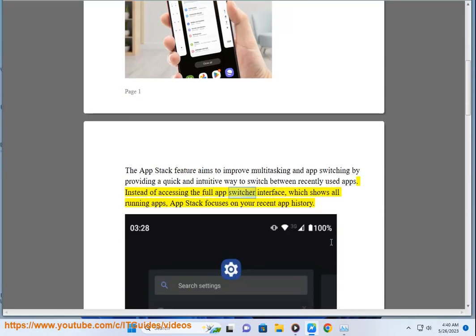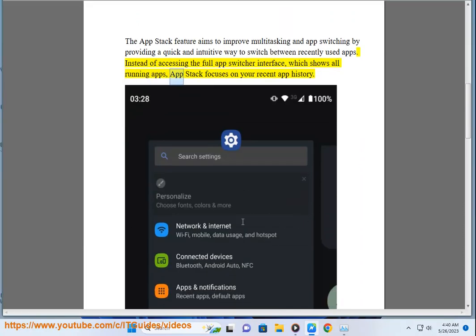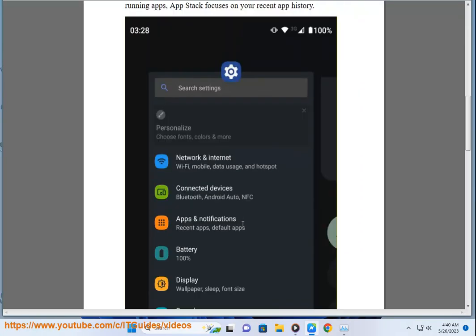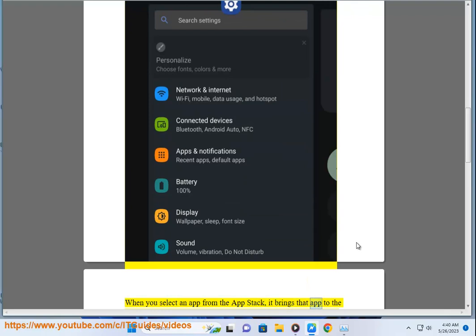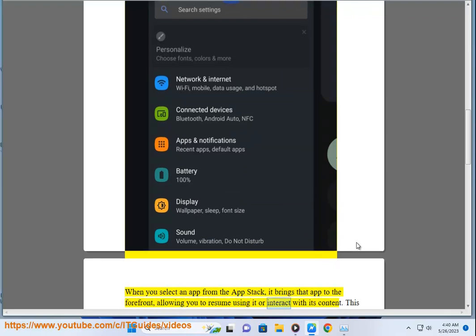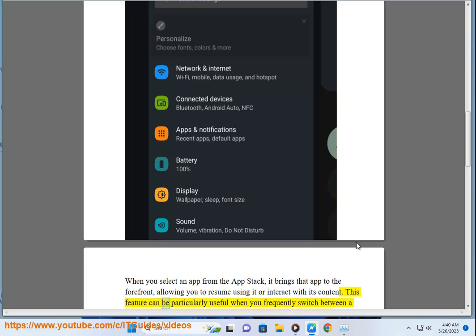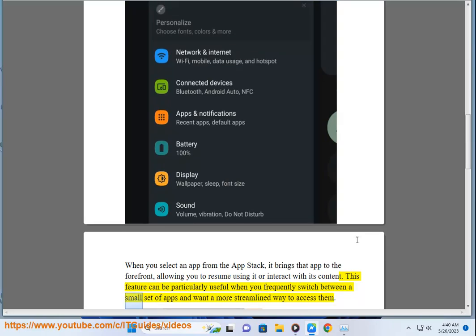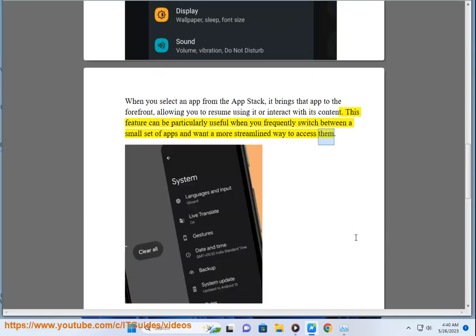Instead of accessing the full App Switcher interface, which shows all running apps, App Stack focuses on your recent app history. When you select an app from the App Stack, it brings that app to the forefront, allowing you to resume using it or interact with its content. This feature can be particularly useful when you frequently switch between a small set of apps and want a more streamlined way to access them.